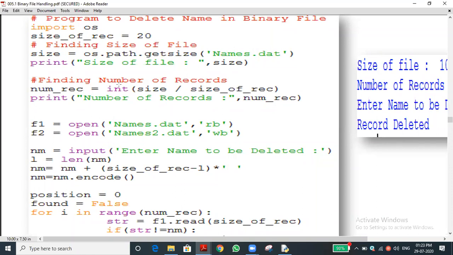Then again we printed it, and numRec equal to int of size, that is the total size, divided by size of record, divided by 20. We are getting a floating value that we convert into integer data type, and we store it in the variable numRec. Then afterwards we print the number of records, the numRec value.